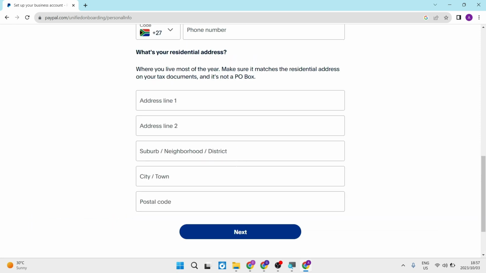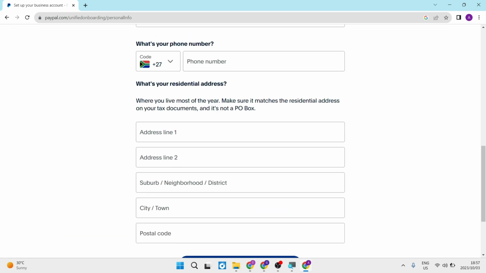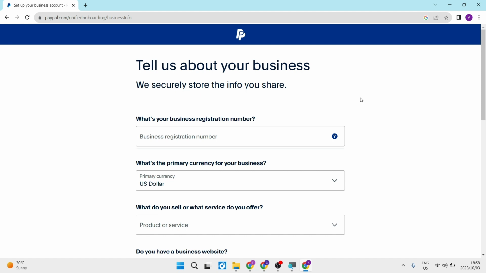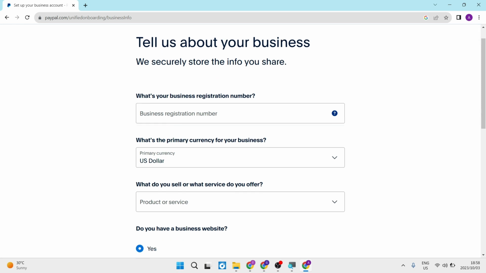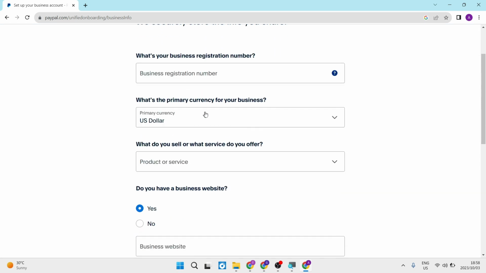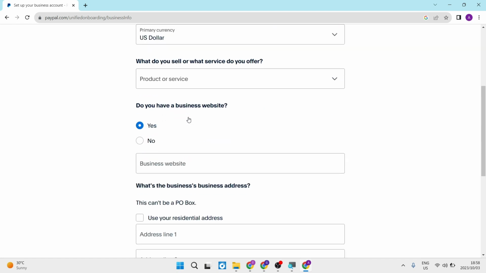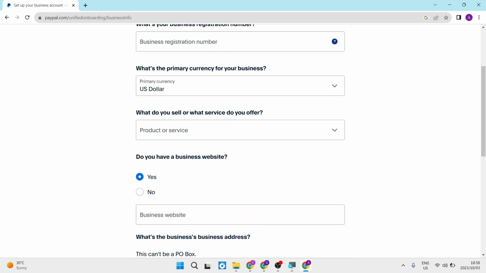Once you've put all this information in, we're going to tap on next, and we're going to continue to set up our business PayPal account. So the next page you're going to see here, they want to know more about your actual business. So the first option is, what is your business registration number? So you're going to enter this business registration number if your business is registered, and then the primary currency of your business. So over here we're going to leave it as US dollars, and then it says here, what do you sell or what service do you offer?